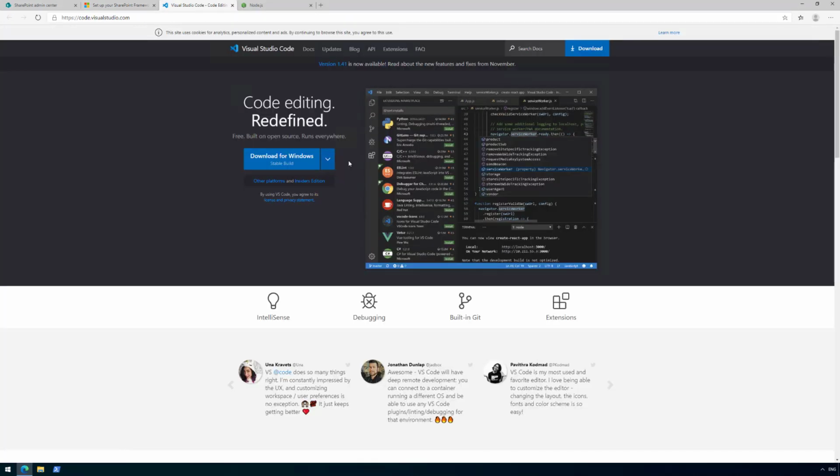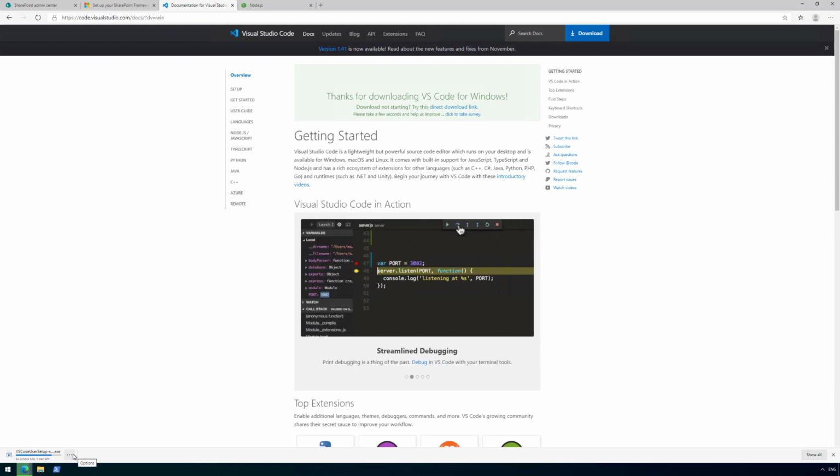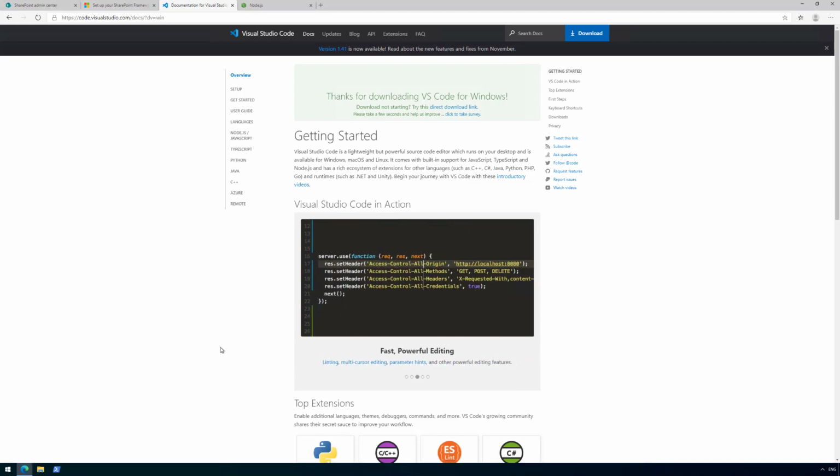So, Visual Studio Code. Let's jump back in here and download the stable version for Windows. It is an awesome tool, which is evolving really fast as well, because it's fully open source and a lot of people are contributing to Visual Studio Code. So let's open up the setup.